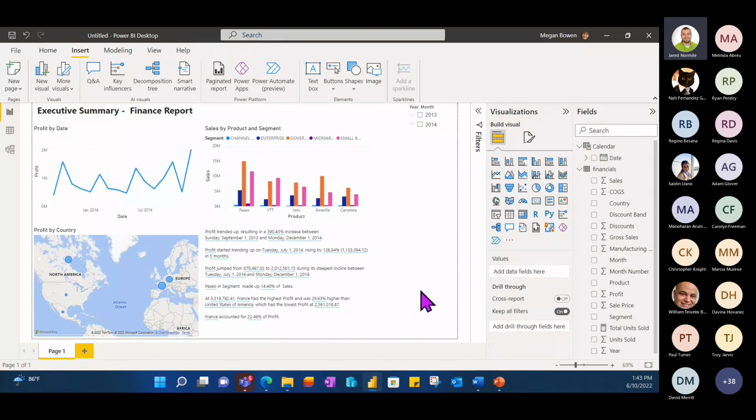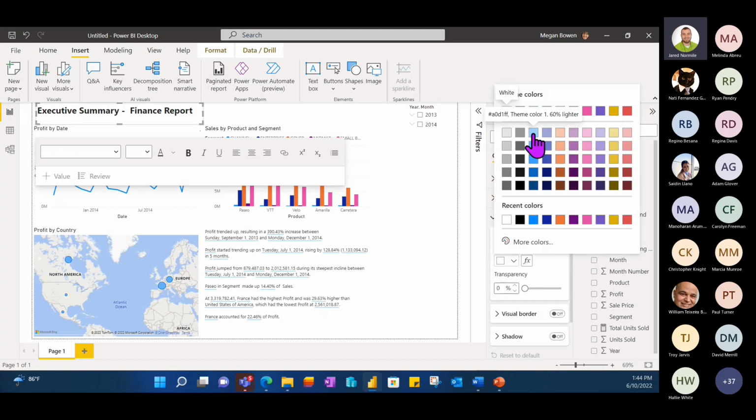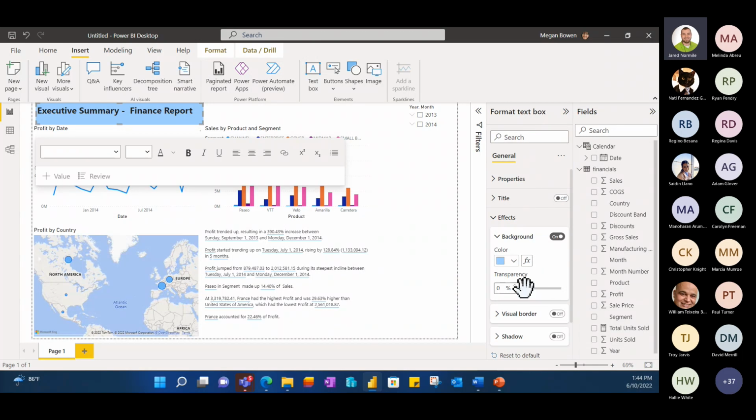All right. So now that we have added everything to our report that we wanted to, let's go ahead and format some more items and finalize our report. So we're going to go back into our executive summary finance report, and we can format this a little bit further. So here on our right-hand side, we see format text box. We can click on effects, and we can give it a background color. We can also adjust the transparency as well.